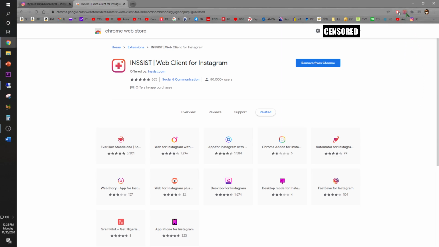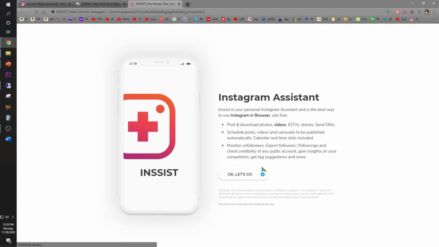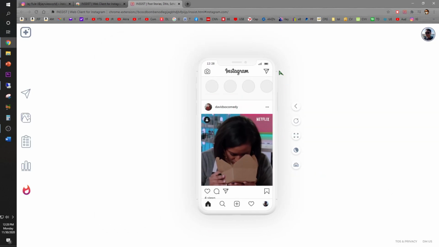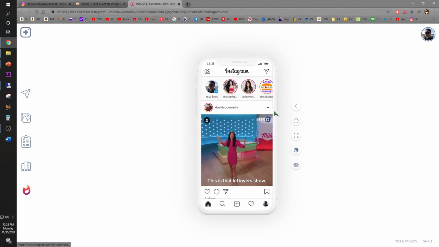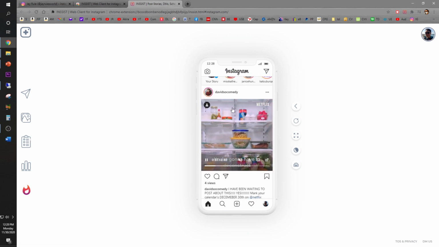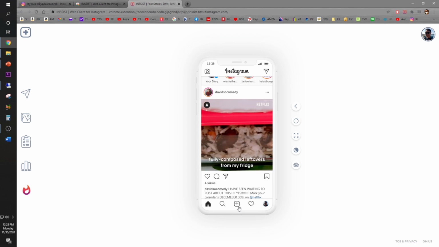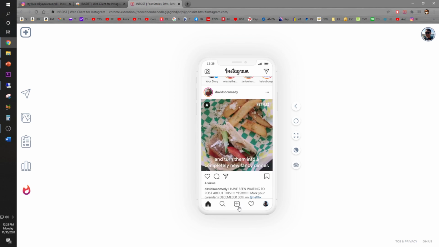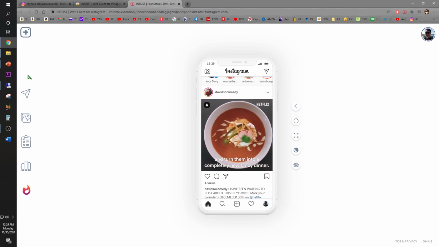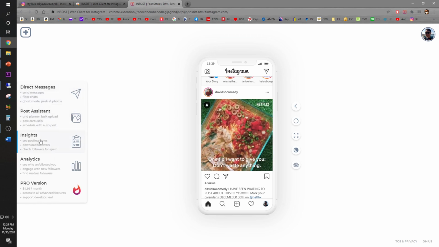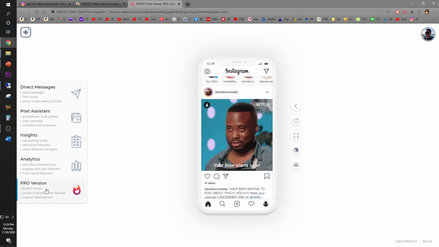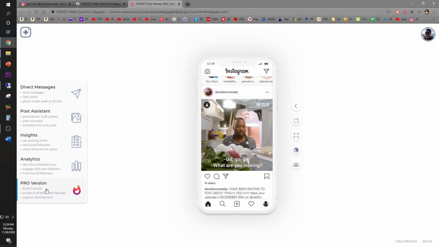All right, so let's click on the icon. Let's go. See, it shows up the app that imitates Instagram. So as that pops up, it works similar to a regular Instagram. You have all the similar buttons and functions, but you have additional features right here that you can include: direct messages, post, assistant, highlights, analytics, and you can pay for a pro version for $4.99 a month.